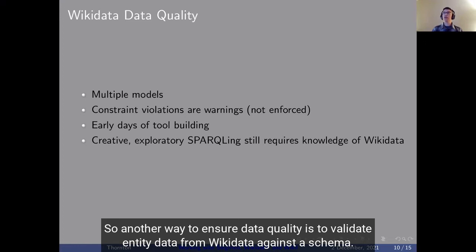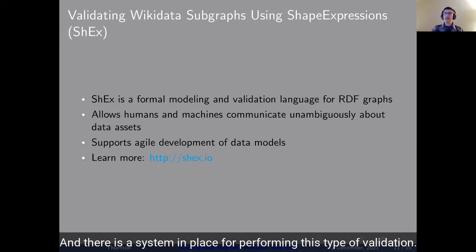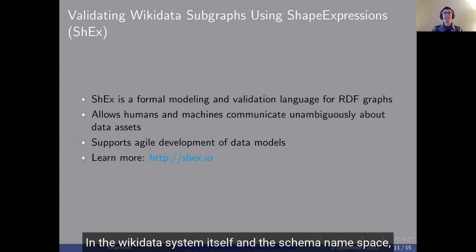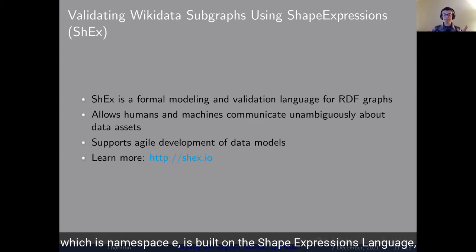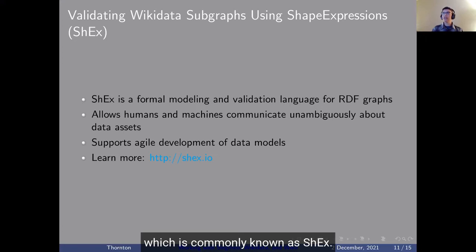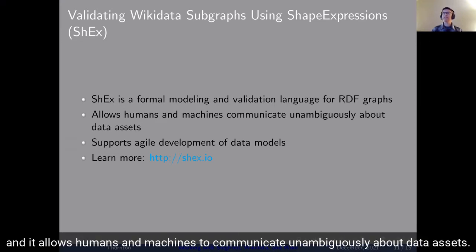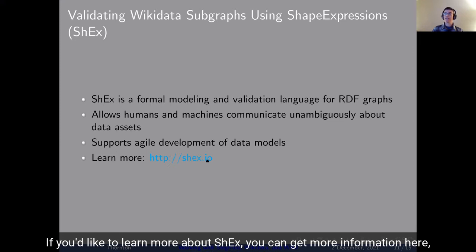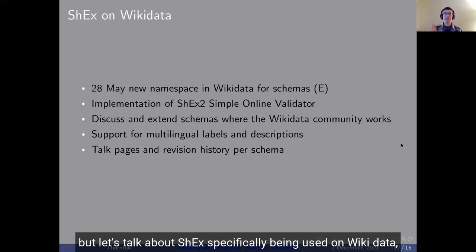So another way to ensure data quality is to validate entity data from Wikidata against a schema. And there is a system in place for performing this type of validation in the Wikidata system itself. And the schema namespace, which is namespace E, is built on the Shape Expressions language, which is commonly known as ShEx. So ShEx is a formal modeling and validation language for RDF graphs. And it allows humans and machines to communicate unambiguously about data assets. If you'd like to learn more about ShEx, you can get more information here. But let's talk about ShEx specifically being used on Wikidata.